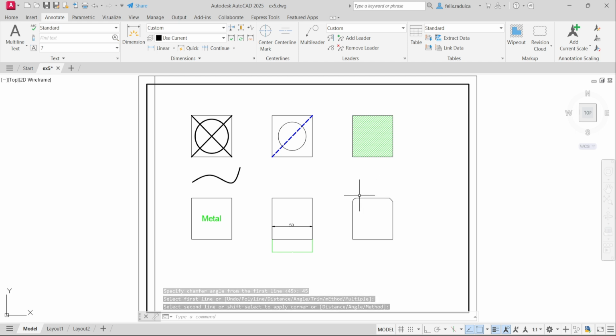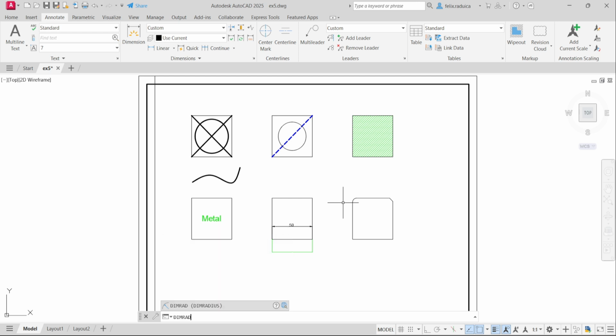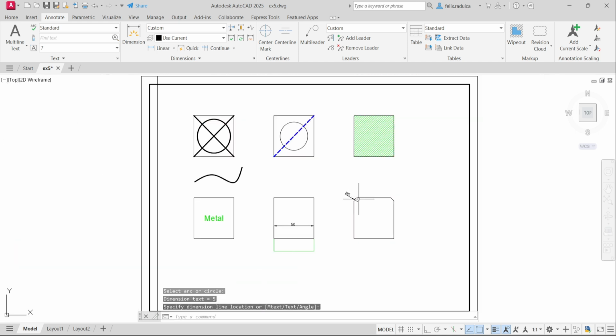Now I want to dimension this arc here that I created. So I'll give the DIMRAD command, tap enter, click on the arc, and all I have to do is position my dimension, and that's it.